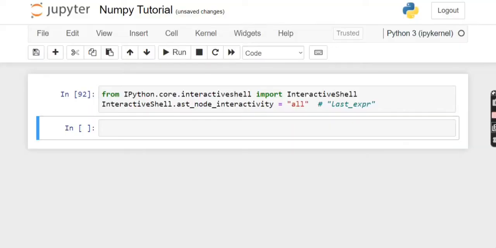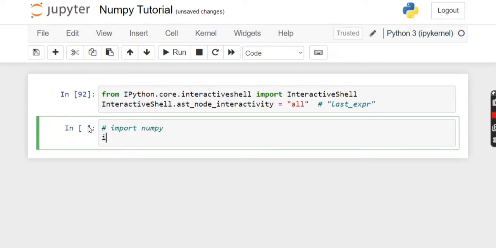I suppose NumPy is already installed on your machines. If not, then just follow this step. Say pip install NumPy. So this must install NumPy on your machine. As I have already done that, I'm not doing it again. So I'm skipping this step for now. And the first step in using NumPy, just import NumPy. So I say import NumPy as np.